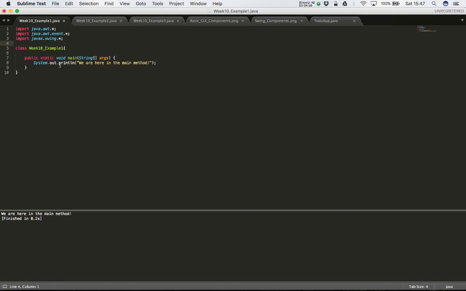So if we go back to our little piece of code here, once we've imported these packages, we can start to use them. One of the first things that I'm going to do is take my week 10 example 1 class and get this class to extend something called a JFrame. We'll come across this extends keyword later on, but basically this is going to allow my class week 10 example 1 to extend all the functionality of a JFrame.